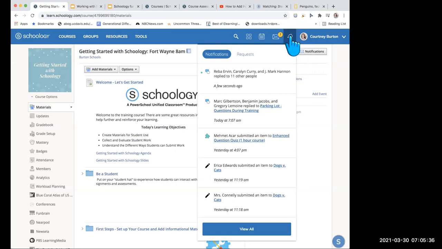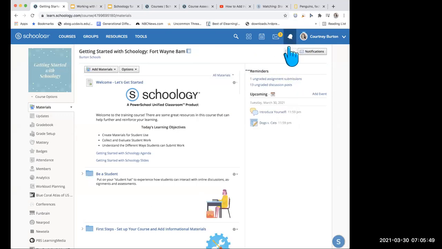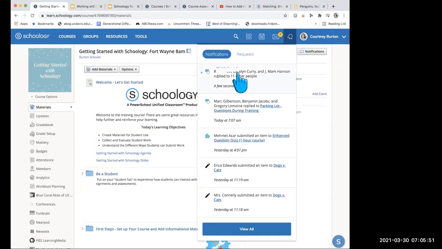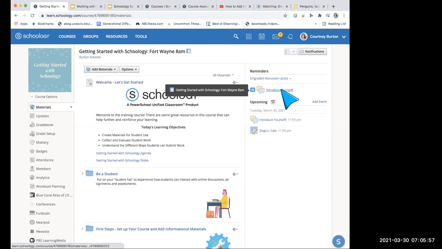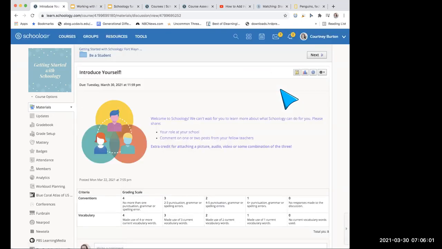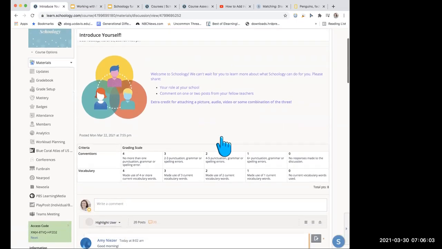Also, you'll see up here in the notification, so the little bell option, when I click on that bell, it's saying that 11 people responded to that discussion. So I can click here and it will take me to the discussion. I can click here on the 13 ungraded discussion posts and I see Introduce Yourself. So I'm gonna click here and this is gonna bring me back into the discussion.